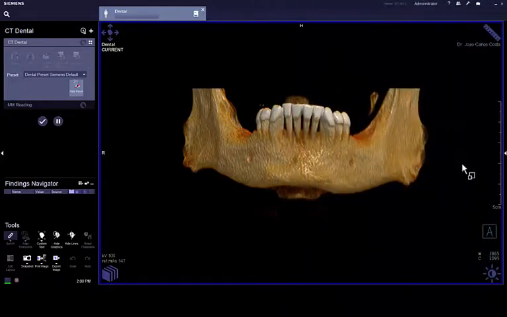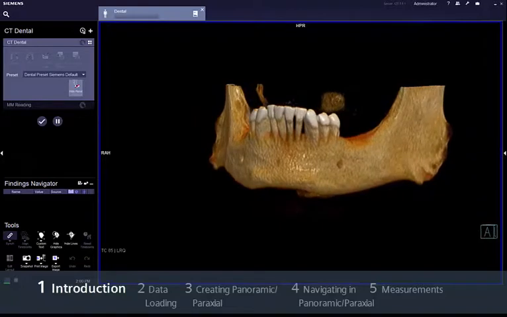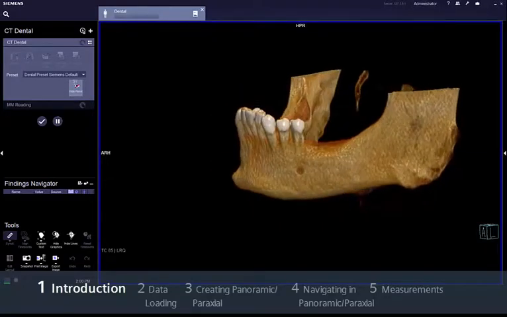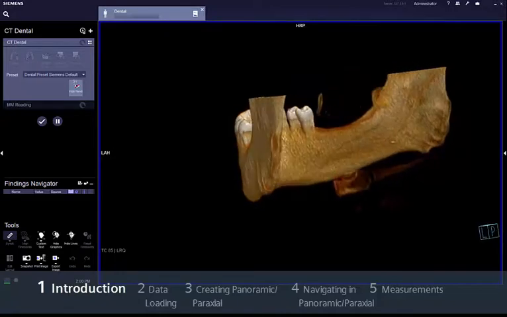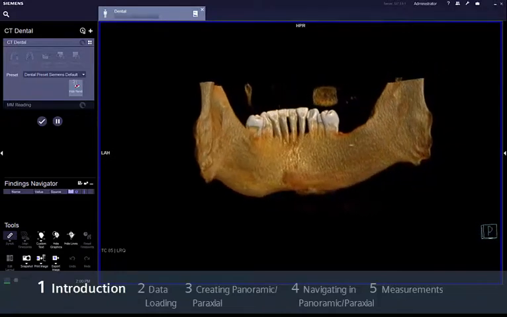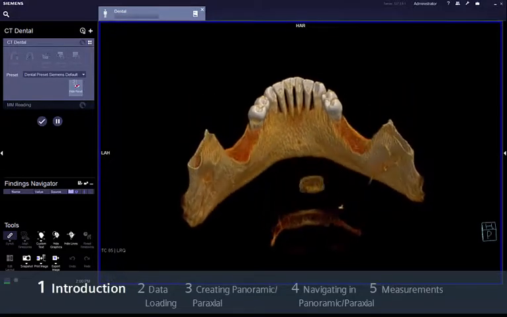Syngo CT Dental workflow assists you in planning for dental surgical procedures like dental implants, mandibular cosmetic surgery, or facial trauma reconstruction. All of these procedures usually require an assessment of the actual makeup of the bone and a three-dimensional and cross-sectional view of the jaws.